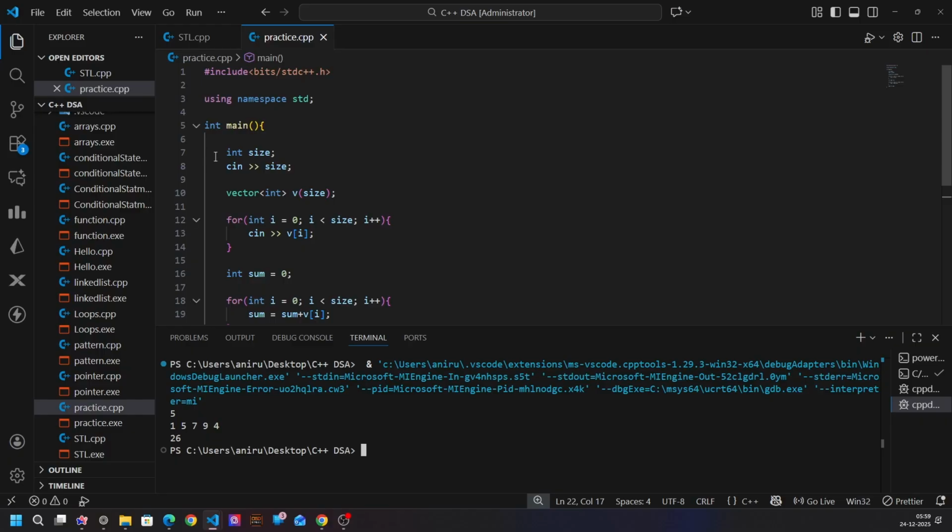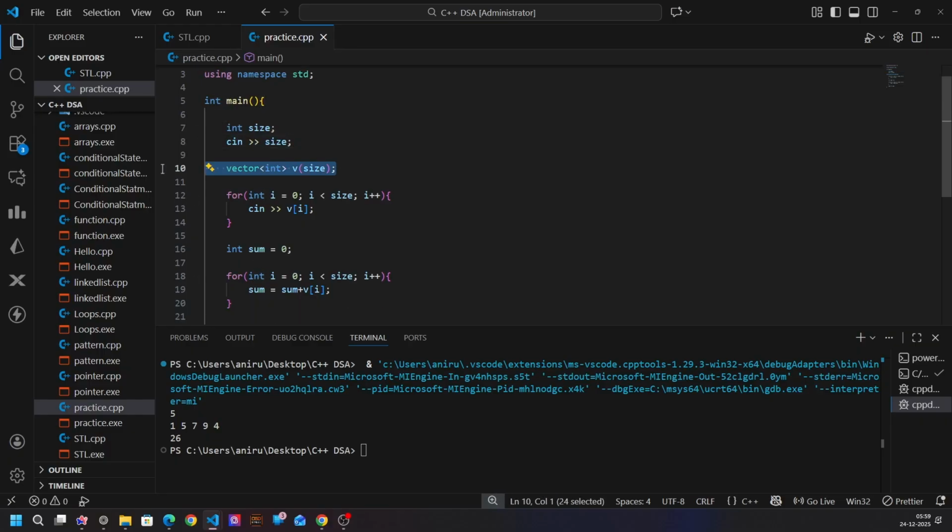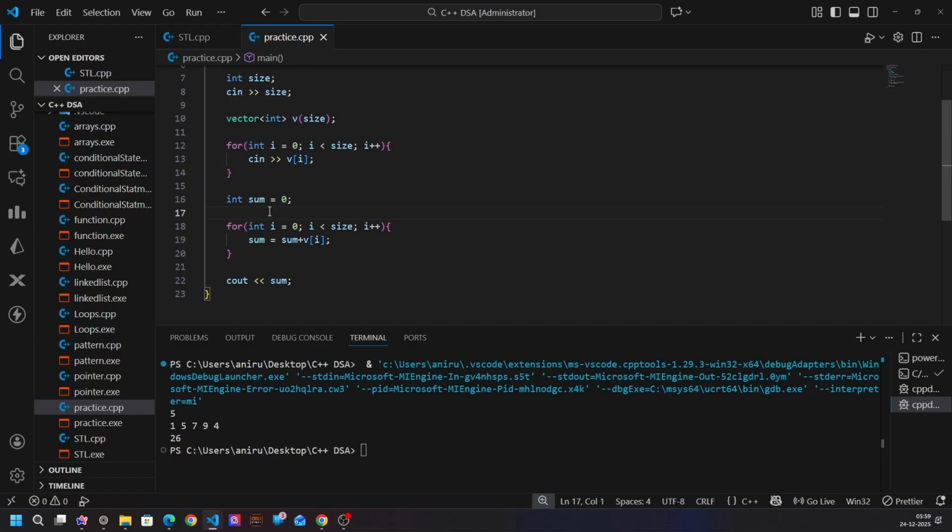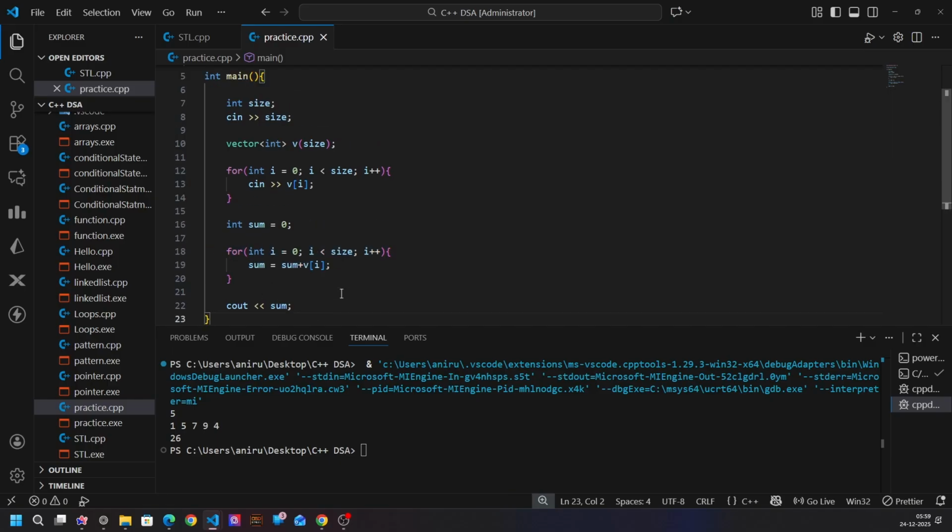Okay, first we declared the size of the vector. Okay, then we declared the vector itself, then we used a for loop to take input, then we declared a sum variable which is going to store the sum of the values, then we used one more loop which is adding all the values to the sum, then we are printing here. So whenever you are writing a program, you have to follow every single step, you cannot skip any step.